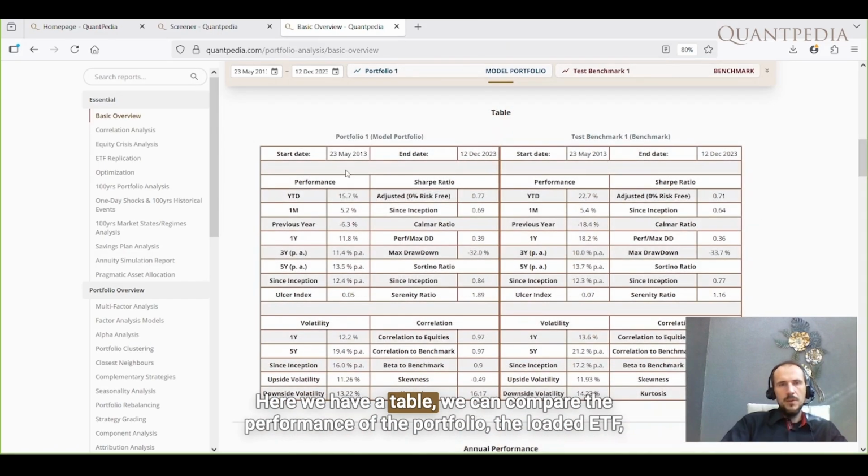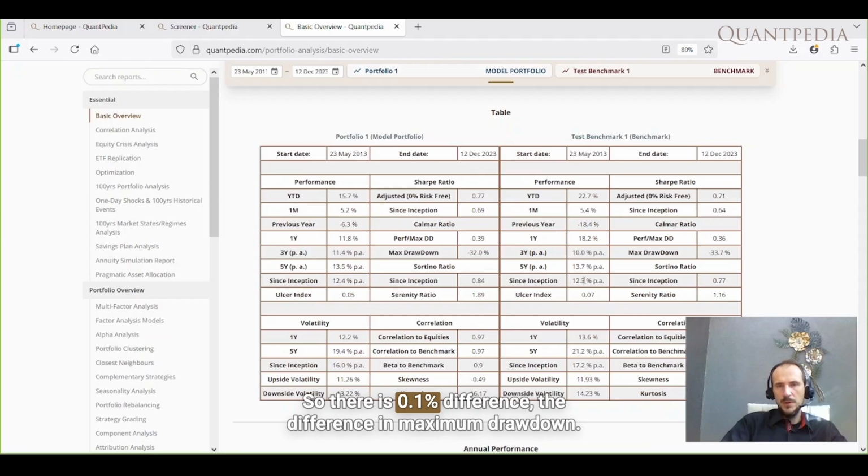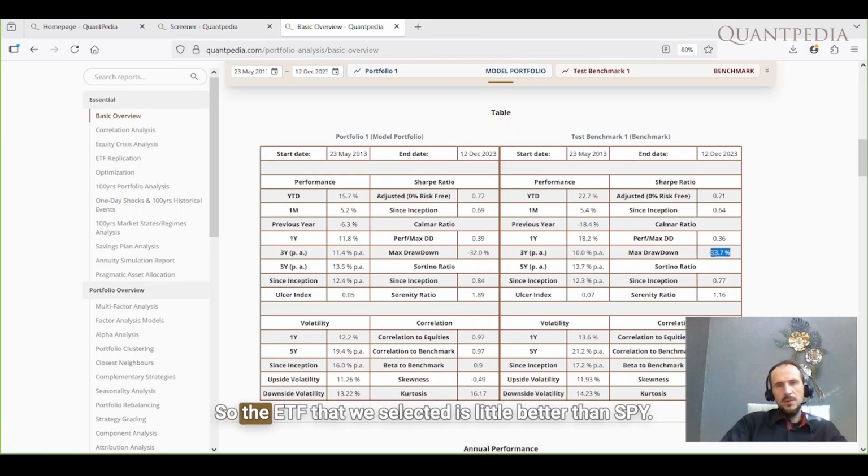Here we have a table. We can compare the performance of the portfolio, the loaded ETF and the benchmark on our selected window. Let's take a look since inception. The performance of the ETF is over 12%, and the performance of SPI is nearly the same, with a 0.1% difference. The difference in maximum drawdown: the ETF had a maximum drawdown of minus 42% and SPI minus 33.7%. So the ETF that we selected is a little better than SPI, not extremely, but a little better.